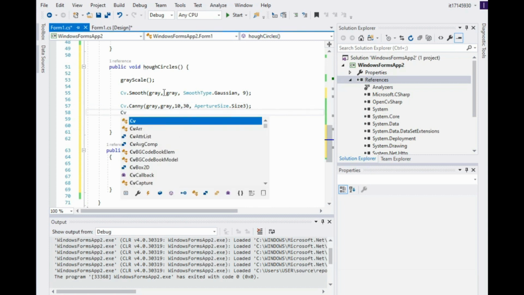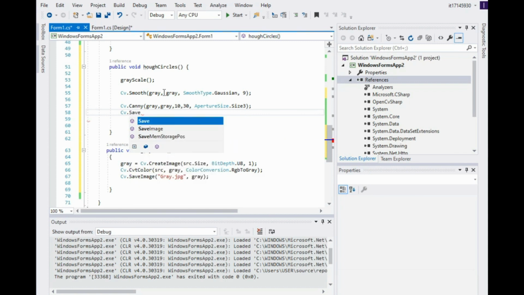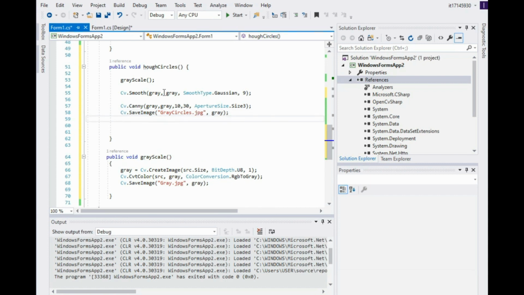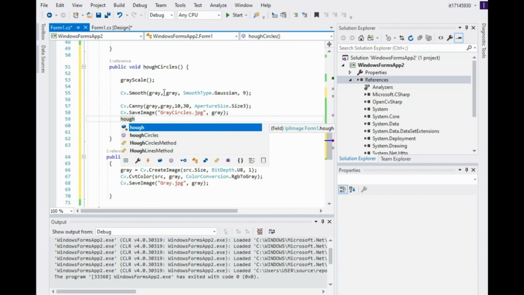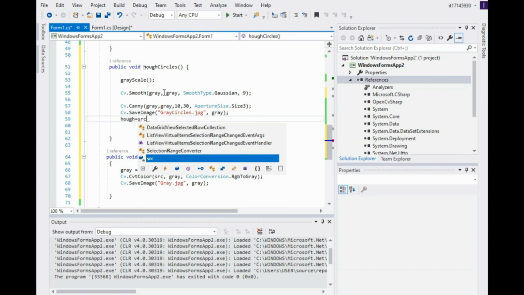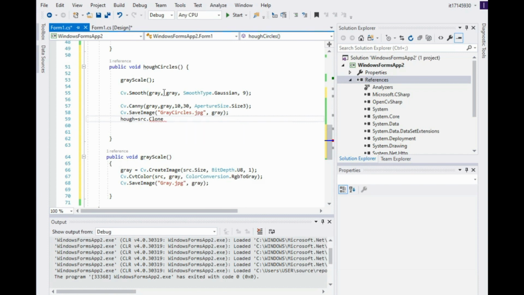After that you have to save your image. cv.save image. Give a name according to the type, gray circles.jpg. You have to pass the object here. You already created this object on top of the application, the icon image. Then you have to call the src.clone method. That's it for the hop circle function.